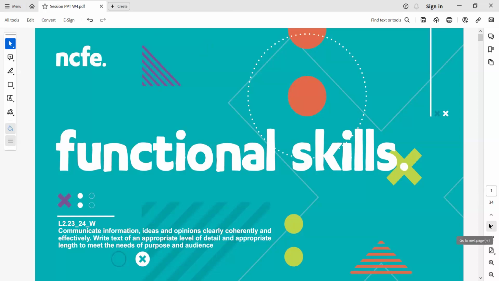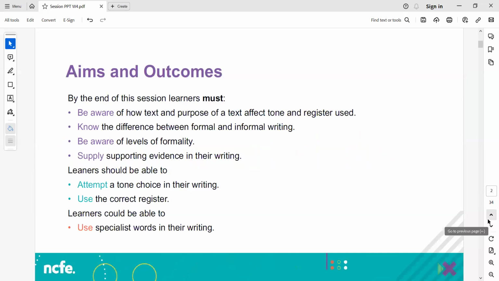So this morning, our aims and outcomes for our writing session are to be aware of how text and the purpose of a text affect tone and the register used, to know the difference between formal and informal writing, to be aware of levels of formality and supply supporting evidence in your writing. You should be able to attempt a tone choice in your writing and use the correct register. And you could be able to use specialist words in your writing.